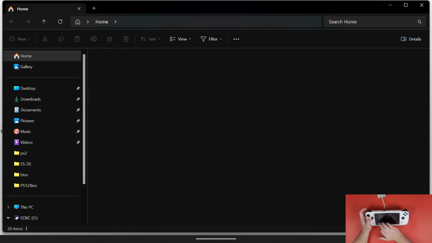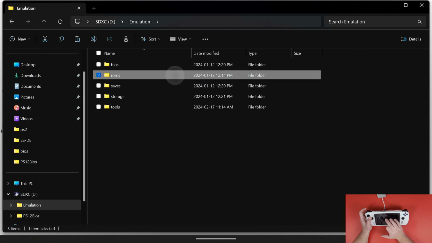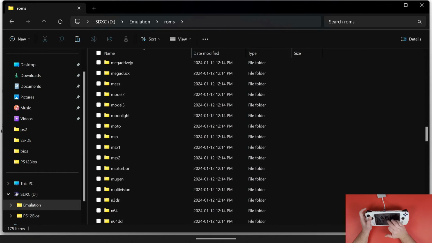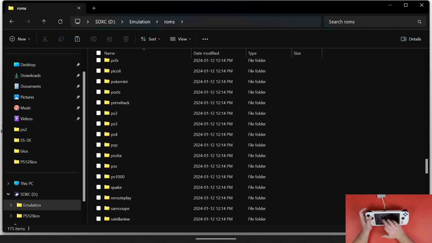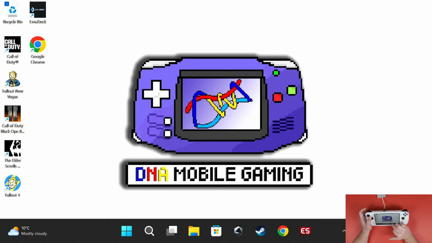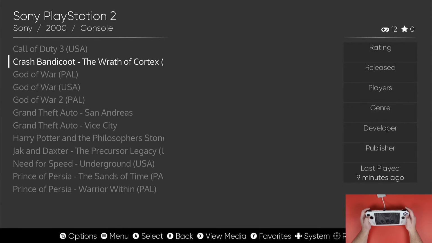Now I'm going to show you where you're going to put your games. You're going to go to your SD card, go to emulation, ROMs, and then look for the folder that's PSX or PS2, which is right here. That's where all my PS2 ROMs are. Click exit, go to EmulationStation, and navigate to PS2.